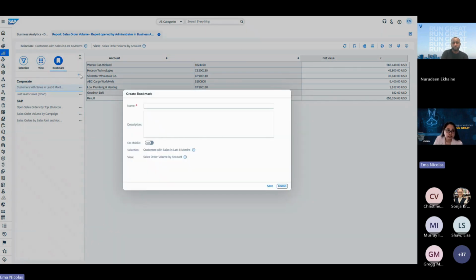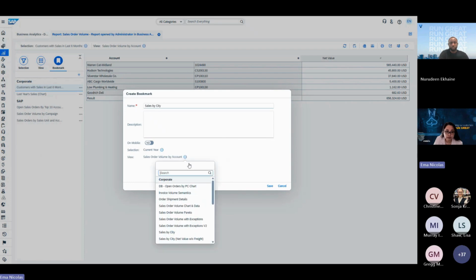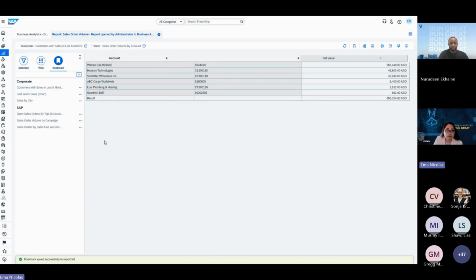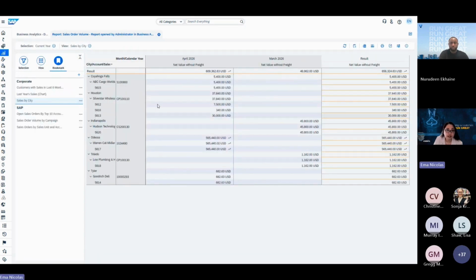So what you would do is just click this plus sign here by the bookmark. You give it a name, sales by city, and here you would select the selection criteria. So it'll just be the current year for me. And then what view, and I want to pick the view that I made, which is the sales by city. And you can give it a description so that it has some notes in there. So now if I click on sales by city here, then I have access to all of that. I didn't have to change the hierarchy or change the coloring or whatnot. Okay.